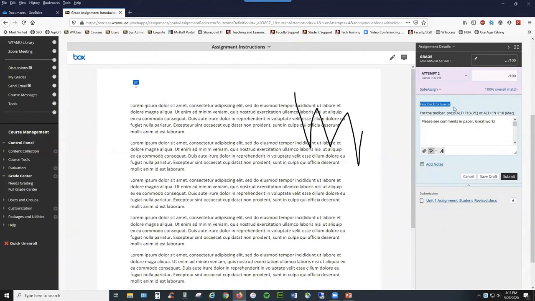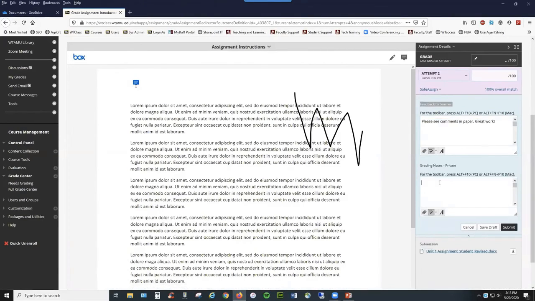So here where it says feedback to learner, this is what the students see. If maybe you detected some plagiarism or maybe there's some type of issue and you want to make a note, you can make a note and it attaches that to the gradebook there.